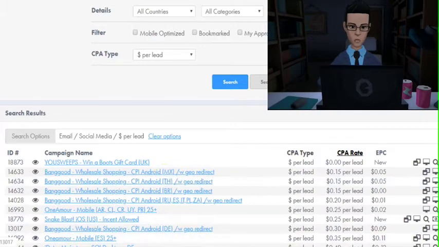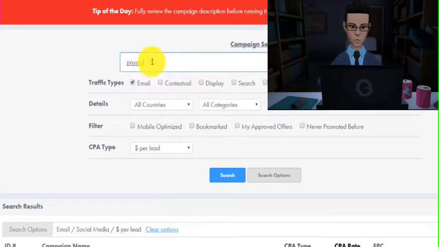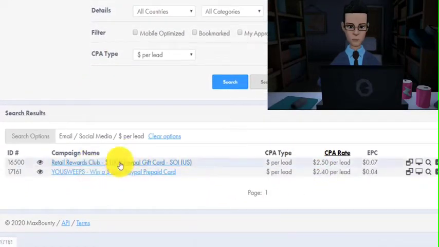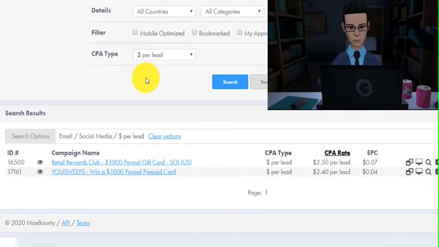So let me show you how we're going to do this, and we're going to double down with 2 gift card offers. What you want to do is come over here and type in PayPal. Once you type in PayPal, you're going to see 2 options over here to promote PayPal gift cards. The other option that you have is you can type in Amazon. Once you type in Amazon, it's going to give you a whole range of different CPA marketing offers that Amazon provides you. So you come over here and click on search.